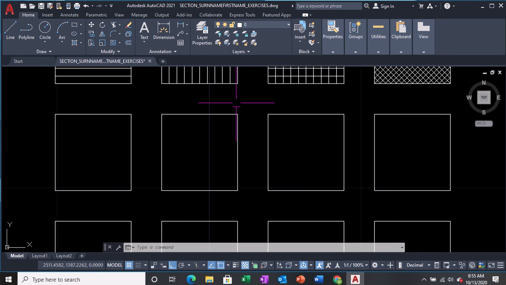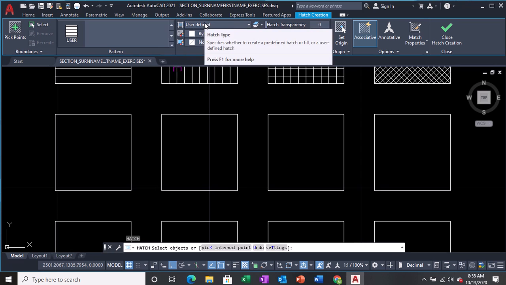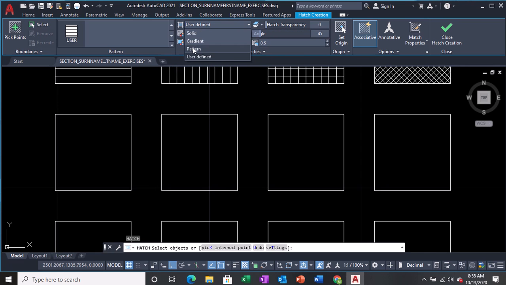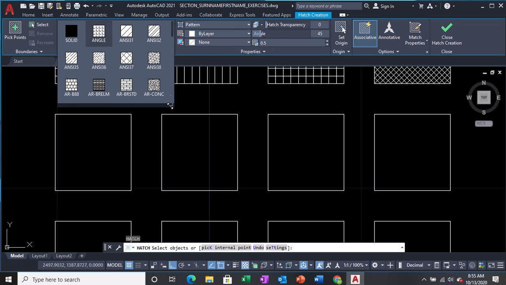So we were able to explore different options for user define. Next, we will be using different patterns. So we will be jumping with the next row of rectangles. Kanina we used user define. This time we will be using pattern. Okay, so when you click this, you have a lot of options. Okay, so let's click solid first.